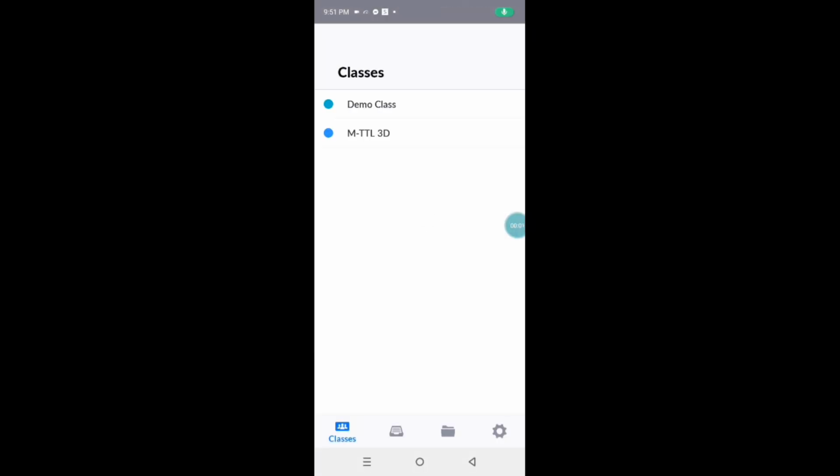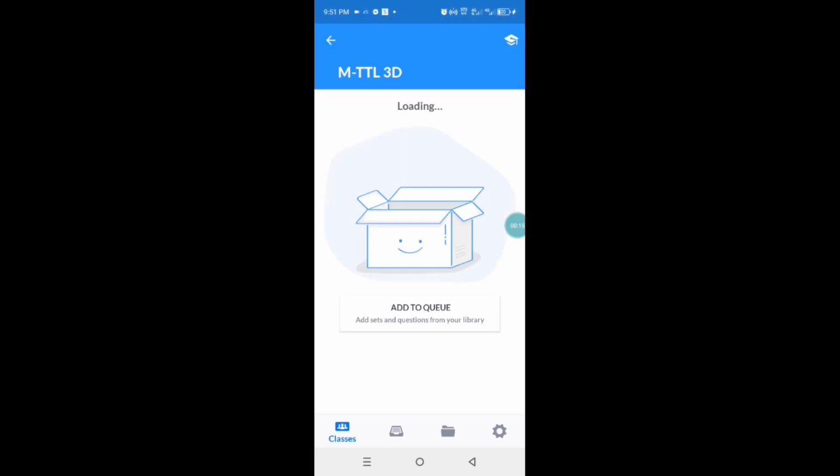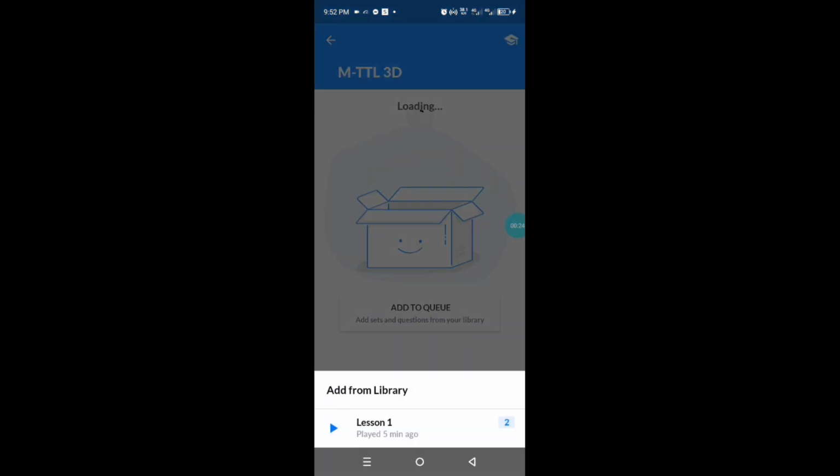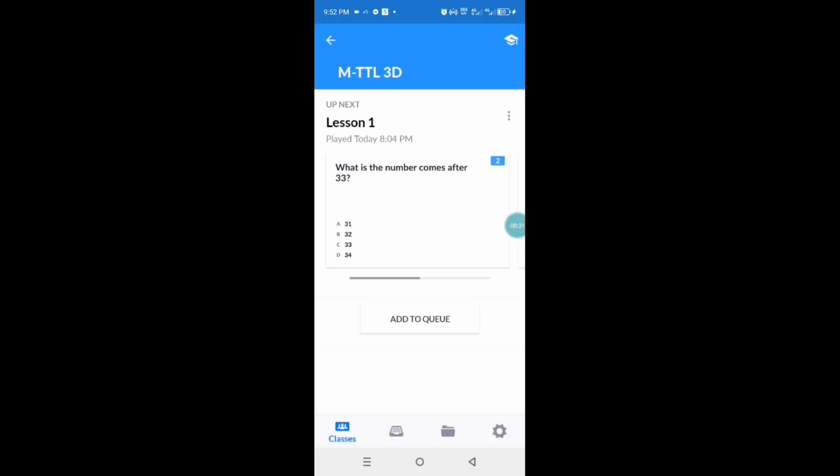Then after signing in, we can see on our screen the M-TTL 3D, which is the subject or the class that we made earlier. So let's click the M-TTL 3D. Then we can see the Add to Queue button. Let's click the Add to Queue button. Then we can see there the lesson 1. Let's click lesson 1. Then the first question appears.